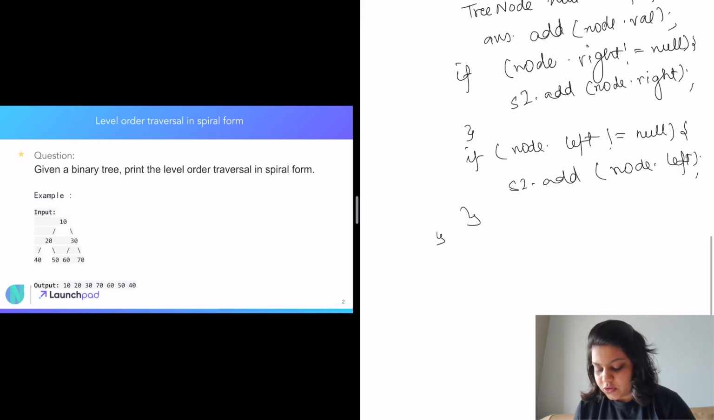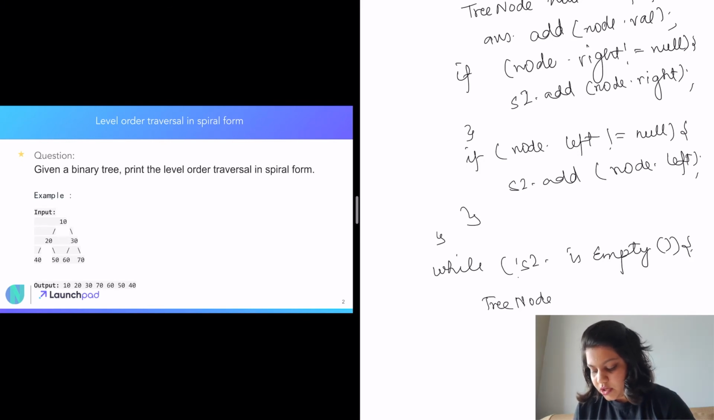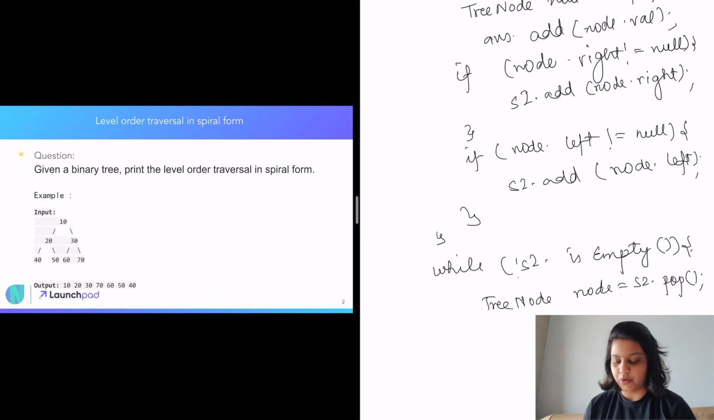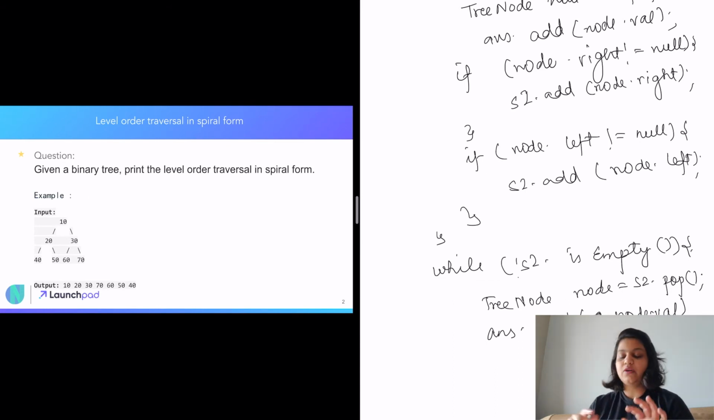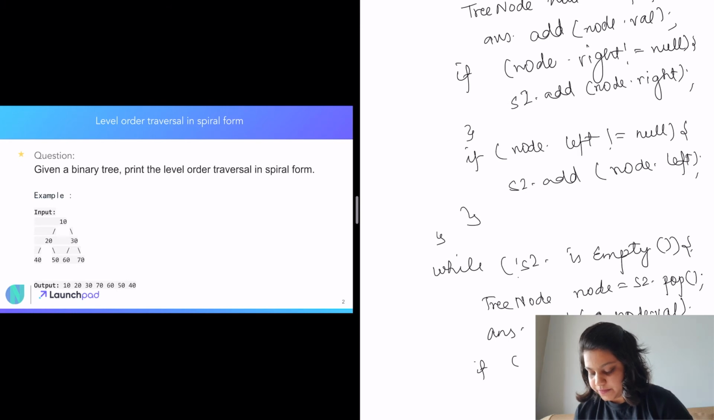Now similarly, we also have to check if our S2 is not empty. In that case, again the same thing, we will get the elements from S2 till all the elements have been popped, and then we add that in our answer. And since S2 is L to R and its children will go in S1, which is R to L, we need to first add the left elements. So we're going to check if node dot left is not null, and add node dot left.